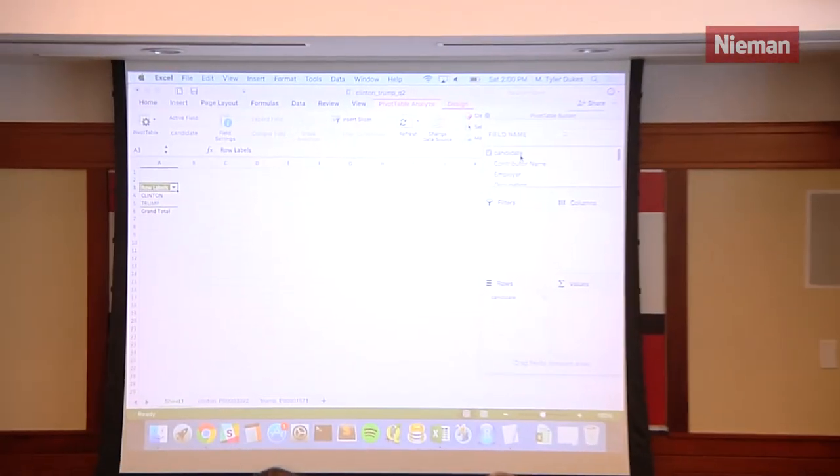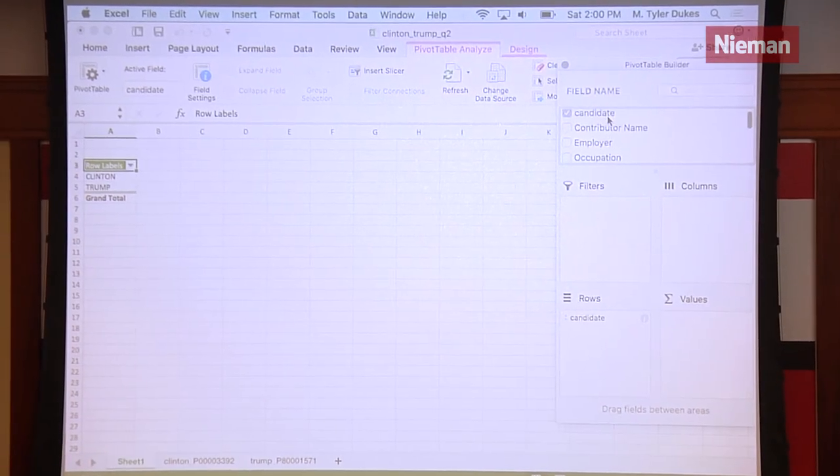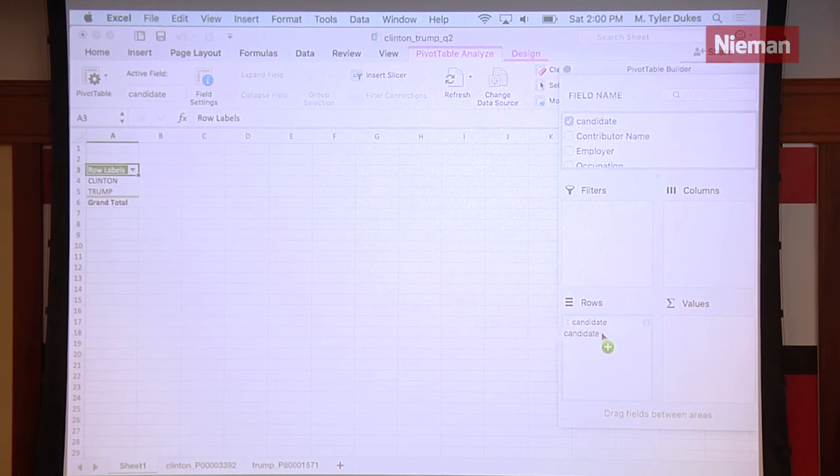You'll see right here, we've got a bunch of field names, right? And we see that field that we added, candidate, is right there. So we can drag that into the rows box here. And I've already done that, and you'll see it pop up there. These four boxes are going to tell pivot tables how you want to build this thing. So we're going to start by making our rows candidates. And so we can see Clinton and Trump over there. Not terribly fancy, but we're getting started.